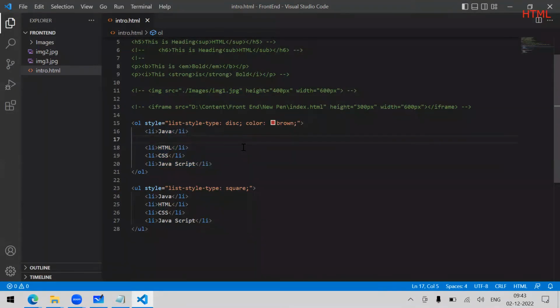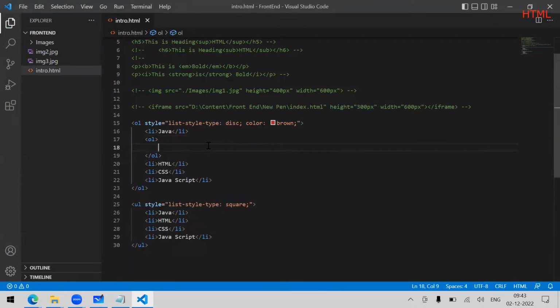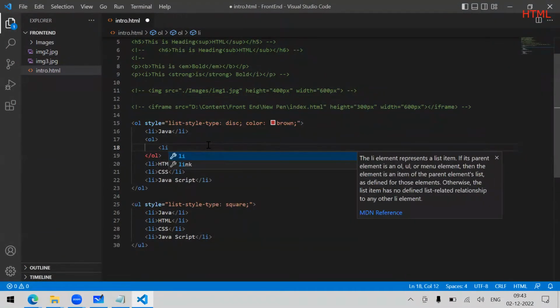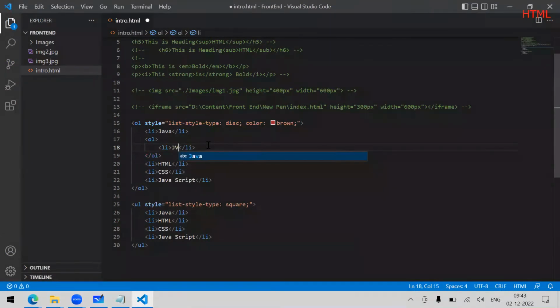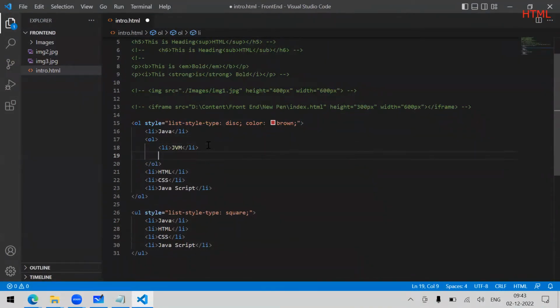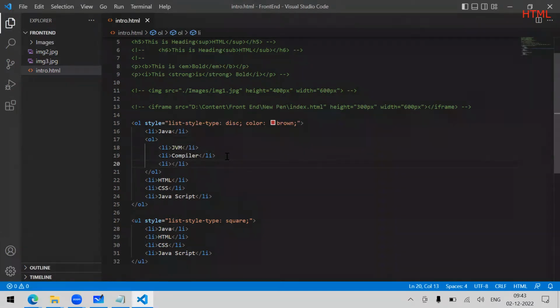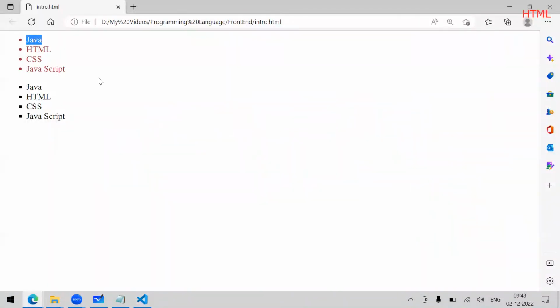Similarly, we can use a list inside a list, and if I say OL, it is fine. I can add a new list here inside Java. Java has JVM. Oh no, not that. It should be CLI, and Java has JVM. And again CLI. Okay, Java has a compiler. Then, what is Java? Java has a runtime environment, so we can say JRE. Now let's see the output.